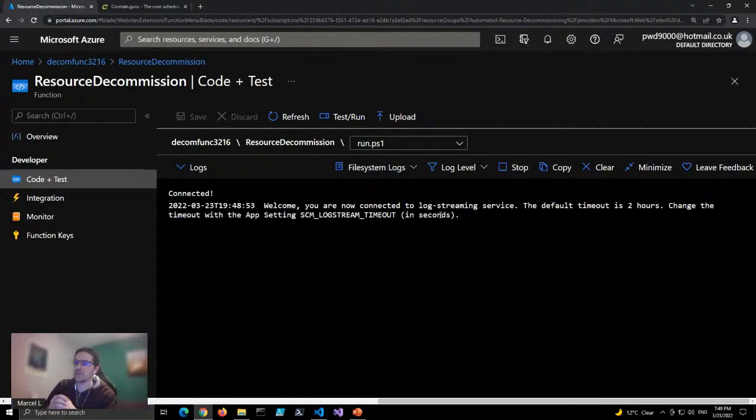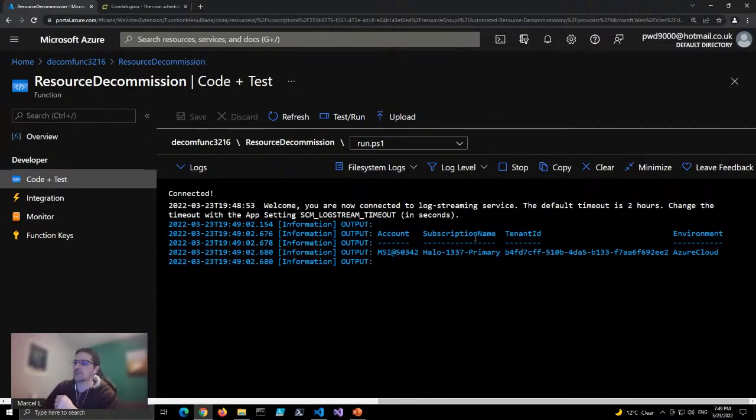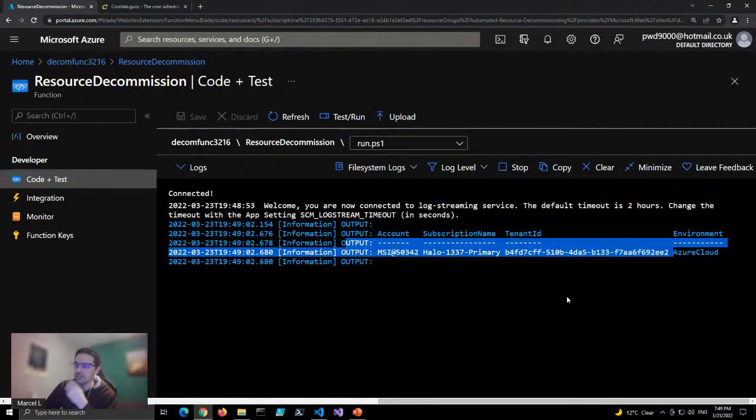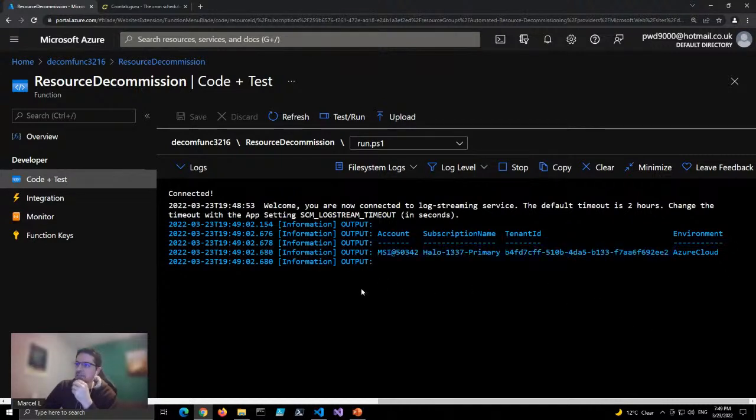Hopefully we'll be able to actually see what's happening here. It's got a live log. So you can see here, it's actually running the script. It's connecting to my subscription. It's going to go now and look for all the resource groups with a tag called... you see it loading in the module, the AZ module.